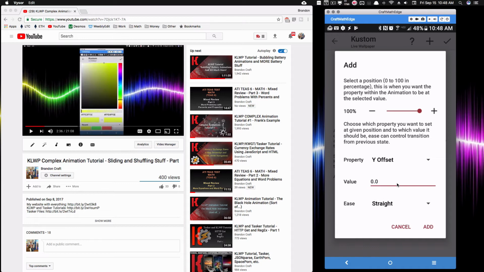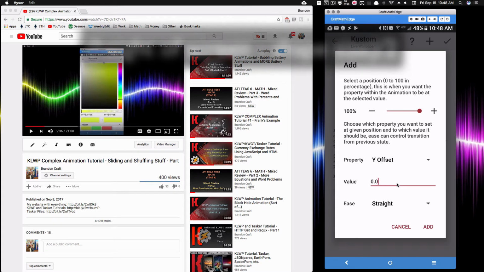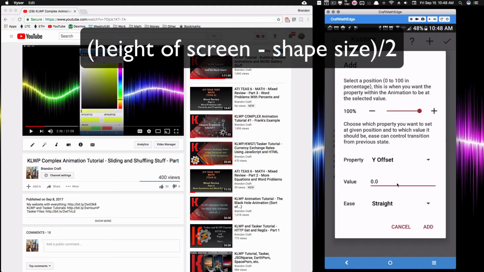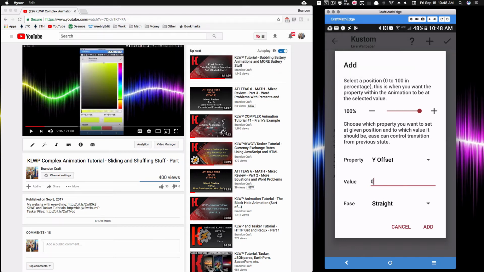In part 1, I did mention the height of the screen was 1280. And then the square that we're moving is 300. So we're going to take 1280 and subtract 300. That gives you 980, but that's the height of my screen. My screen is 1280. If I divide that by 2, I get 490. Now I want my Y offset to be a negative 490.